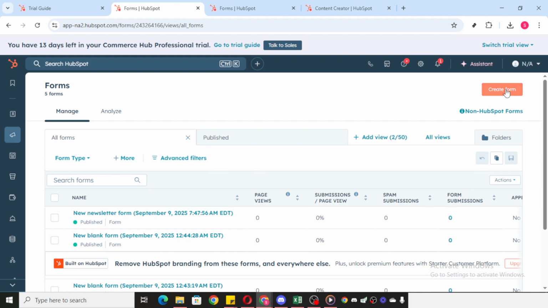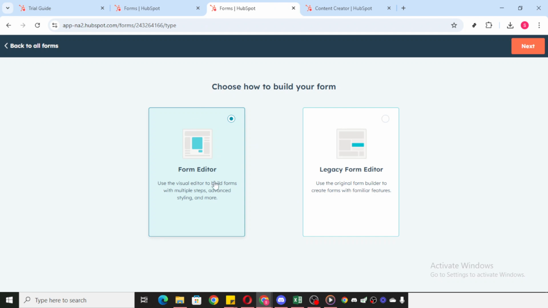At this point, you'll be presented with 2 choices, the Legacy Form Editor and the Form Editor. The Legacy Form Editor is HubSpot's older tool for creating forms. While it allows for basic contact information collection, it does offer fewer customization and styling options. If you're looking for more flexibility and advanced features, the Form Editor is the way to go.